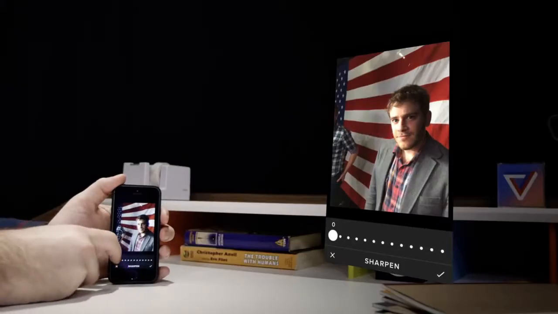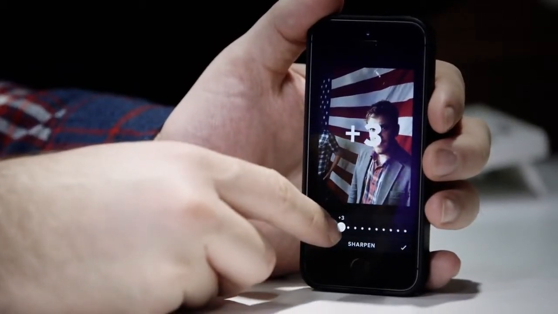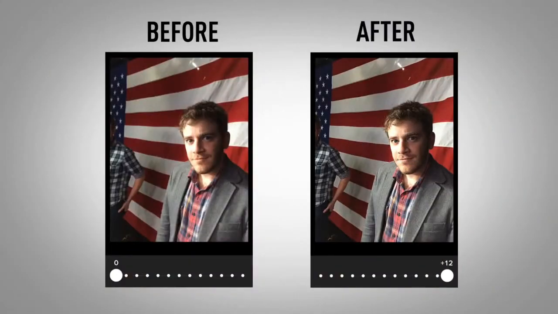1 or 2 points in this tool can really make a photo pop, and if you've missed the focus a bit, somewhere in the 4 to 6 range can help you fake it. You can usually get away with it on mobile. Just keep in mind that as you're sharpening the image, you're also sharpening the noise.